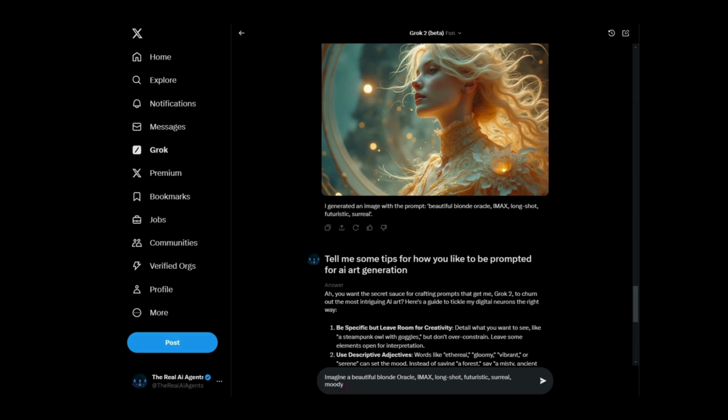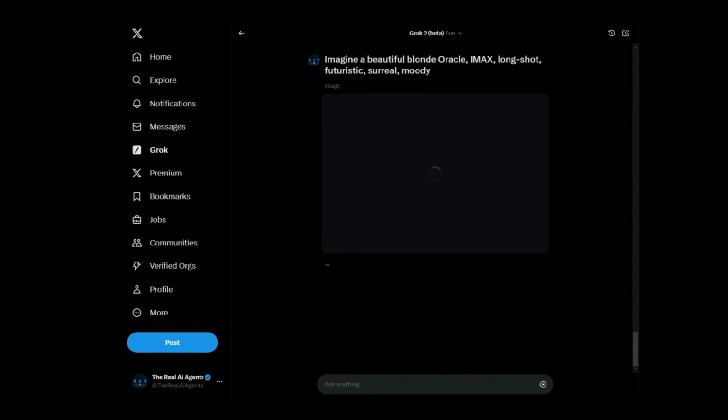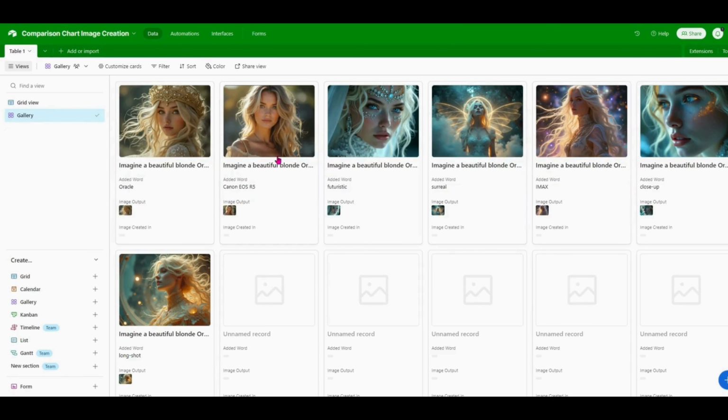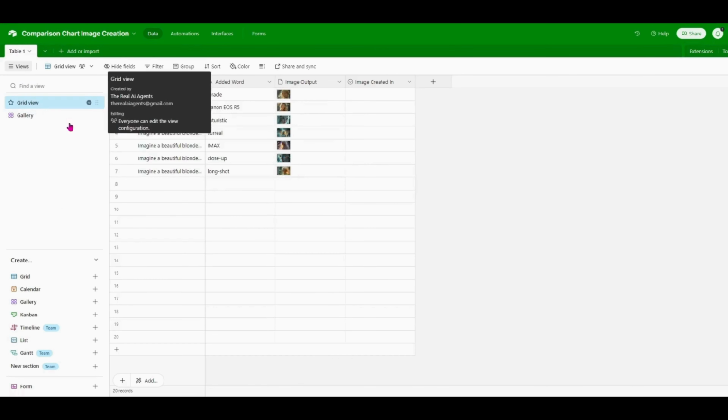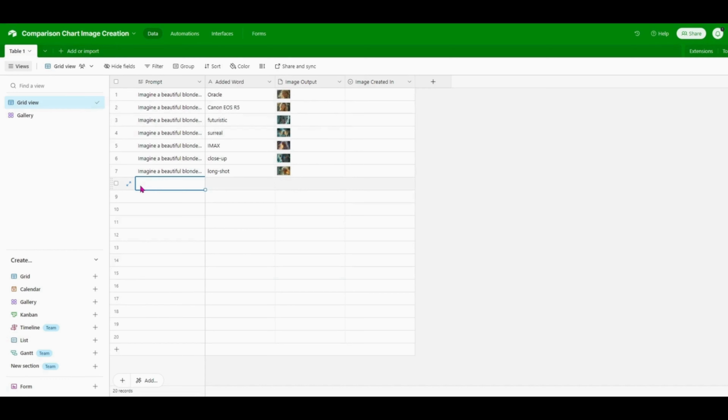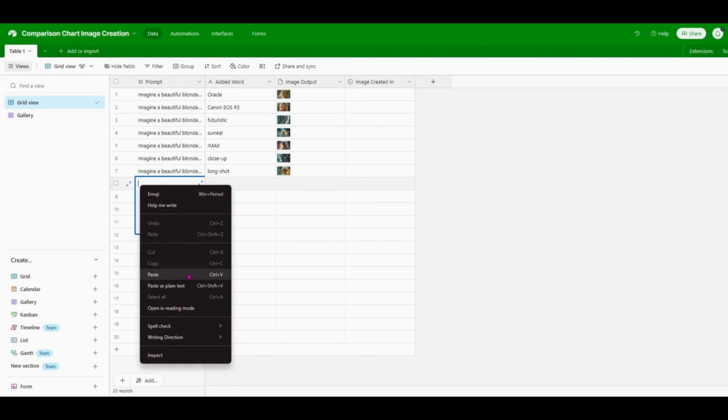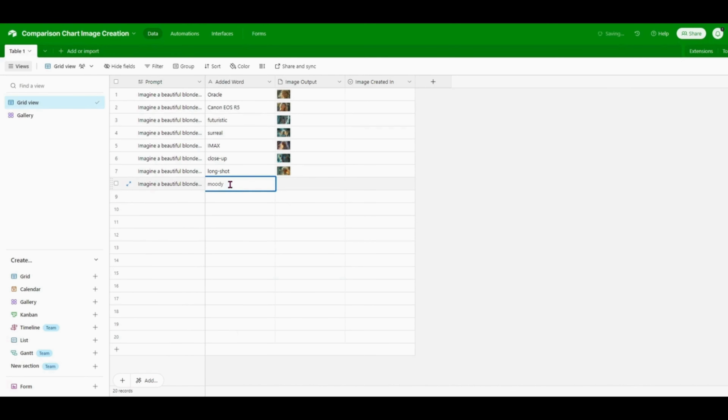Sometimes that does some really cool things with the images. Let's go ahead and send that. And while it's creating, I'll come over to the Airtable here and I'll show you how easy it is to put this in. So all I have to do is paste that right in there, put a reminder in that the word that I added was moody.